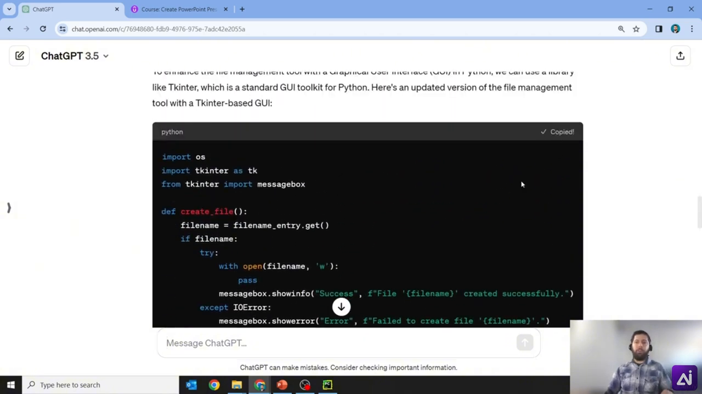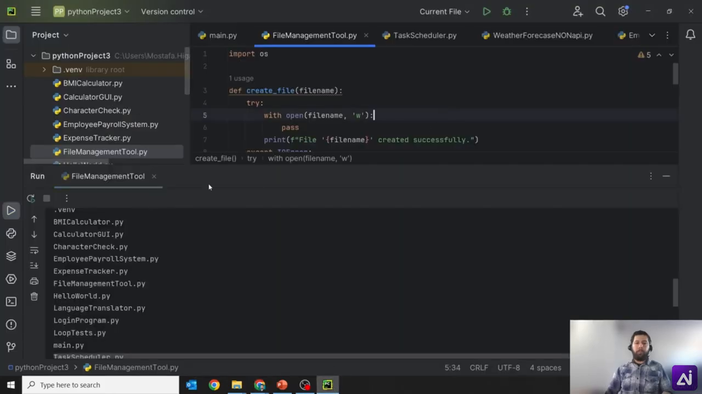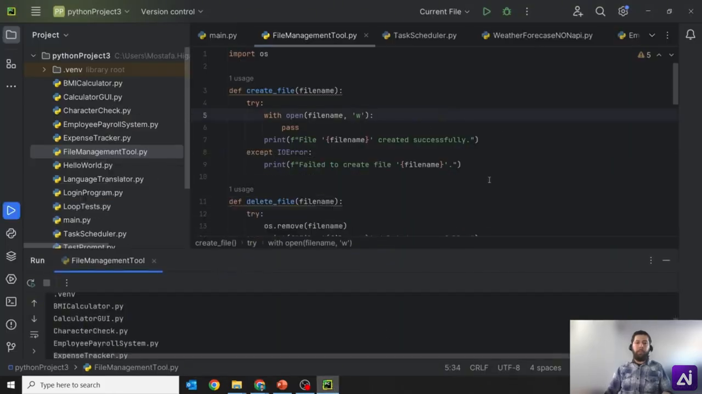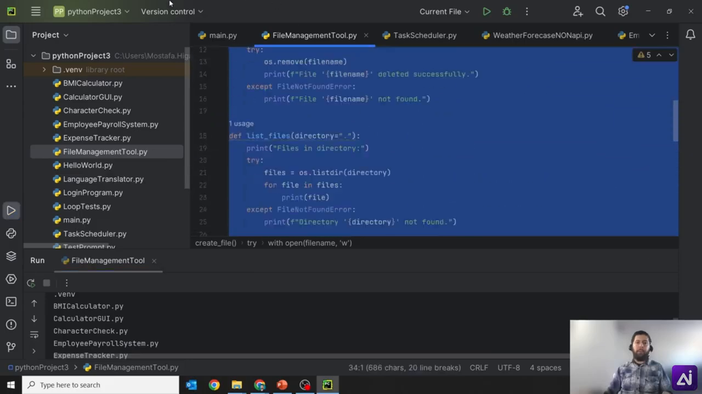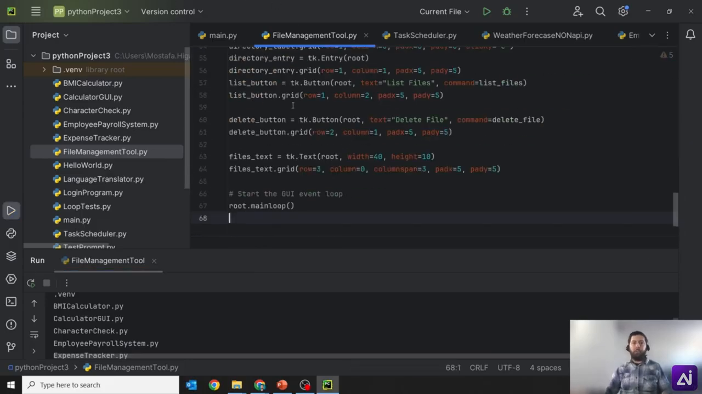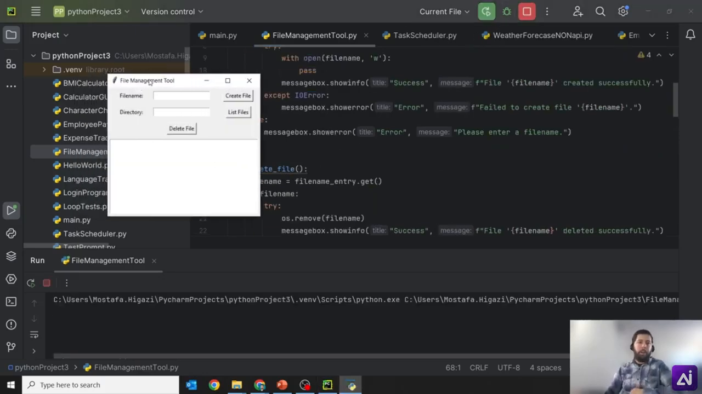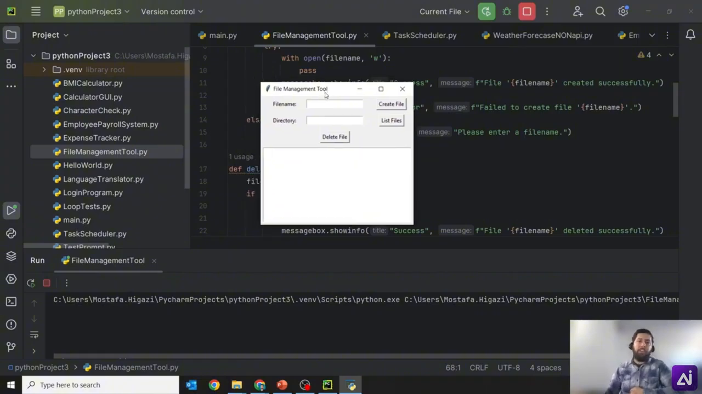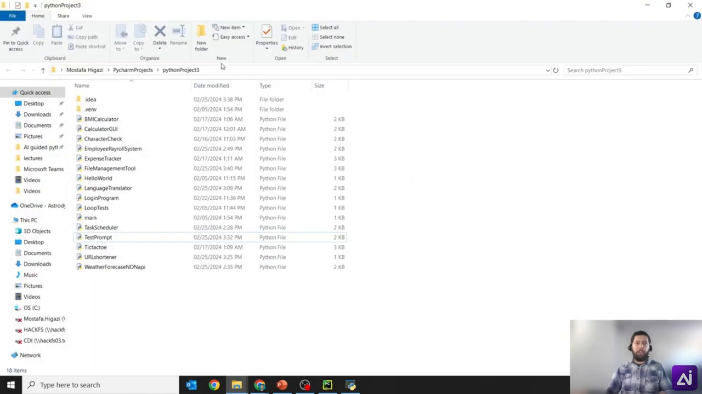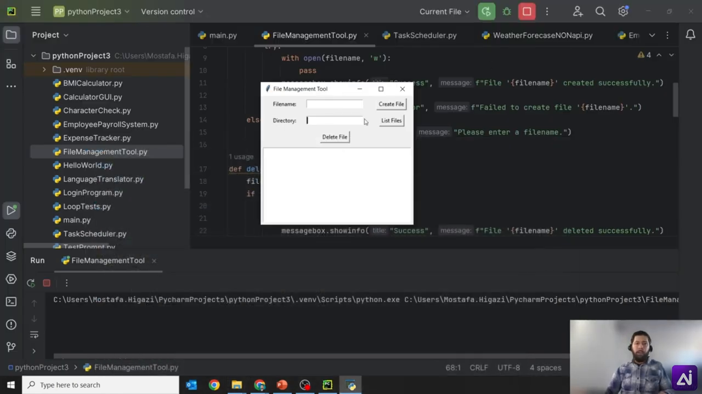So I'm going to copy this code, go here, and let's bring this down a little bit. And yeah, we're going to try this out this time as a GUI. So I'm going to go ahead and run this. And there we go. Now we have a little cute GUI and you can enter in the file name and the directory of where you want this to happen. So say for instance, I'll go back here, I'll select the directory, and if I want to just list the files, it gives me the files.